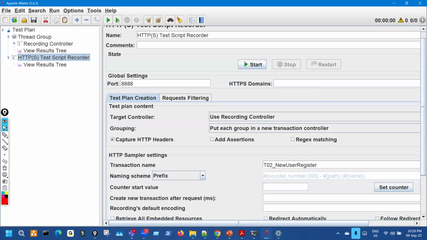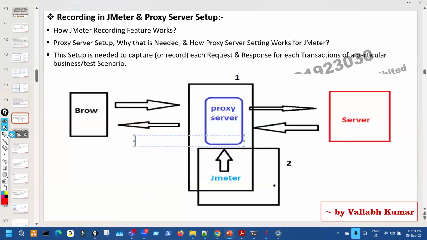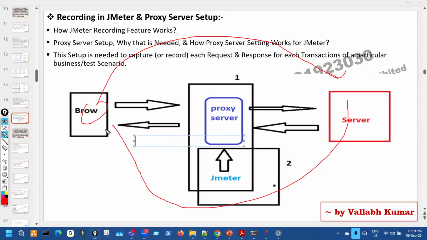Now, why is that needed, or how does it work? Let us try to understand. See, earlier when using the browser, we were sending a request, and it was going directly to the server, and from the server it was coming directly back to the browser.